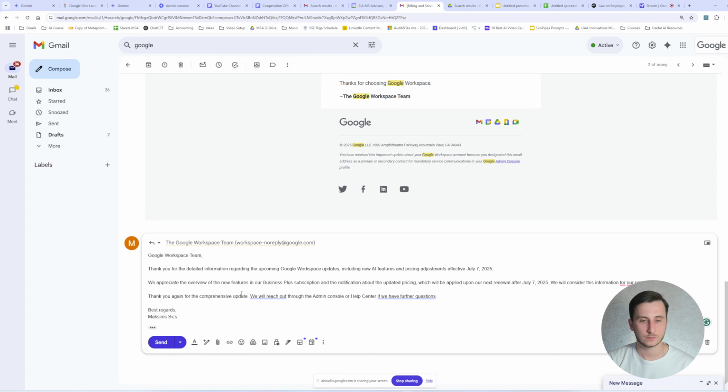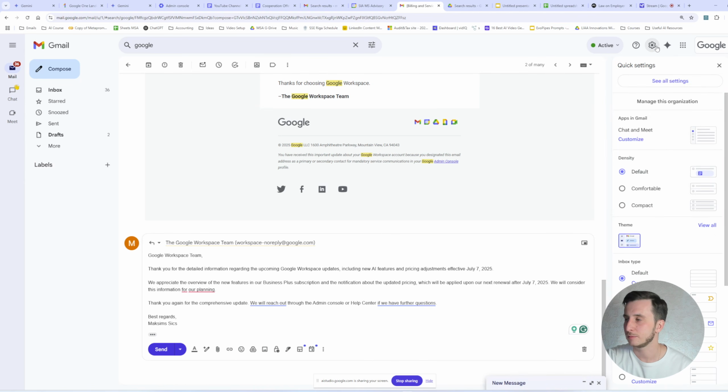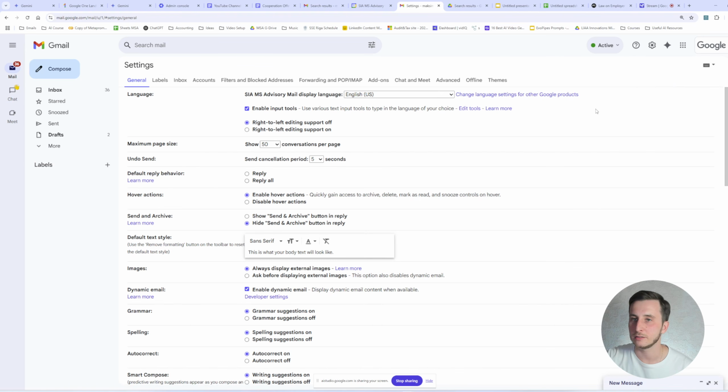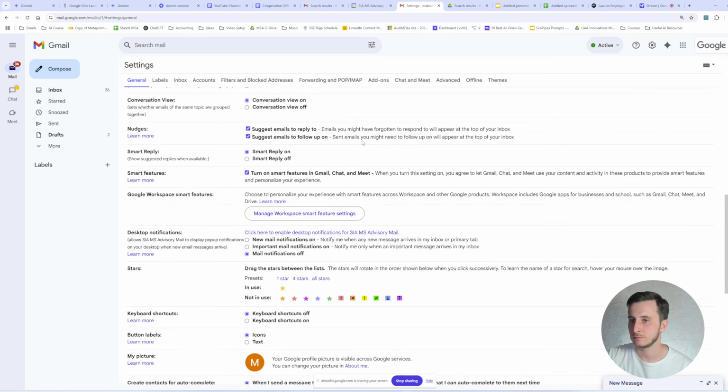Let's get this done. In the top right corner of your Gmail interface, do you see a gear icon? Yes, I do. Great. Click on it and select See All Settings. Okay, done. What's next? Got it. Now scroll down until you find the signature section.